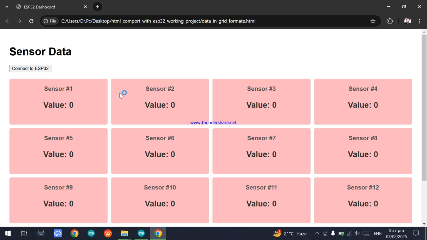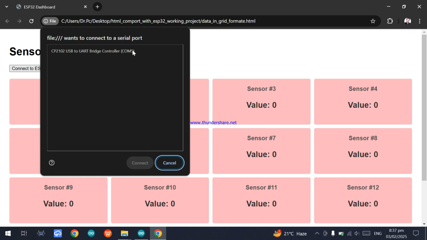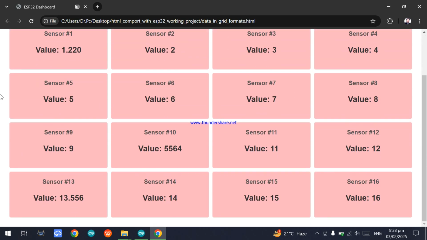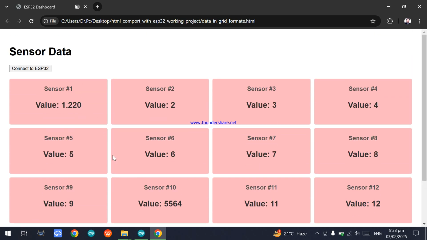This is the project. It's not connected to the ESP32 now because it needs a connection, so let's select the COM port. This is the COM port, COM5, which is connected. Even if I remove it, you hear the sound of removal, and if I connect, there it is, it has connected. And let's connect, and these are the values.